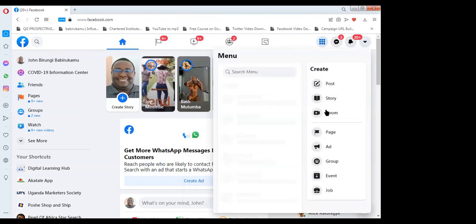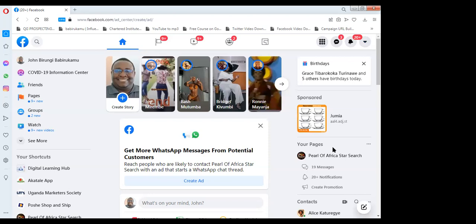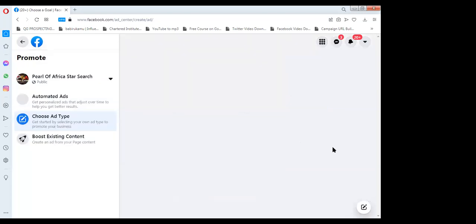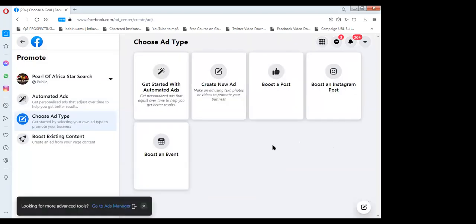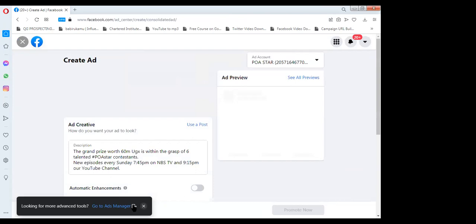So at this point, you have different things that you can create: a post, a story, a room, a page, blah, blah, blah. I want to create an ad. Okay, it's taking me back to where we had gone. Very annoying. Okay, let me just work with this. So I say create new ad. Okay, I can just say go to ads. Actually, let me go to Ads Manager. Ads Manager is much better than this nonsense they're showing me here. So Ads Manager, that's exactly where I wanted to go.